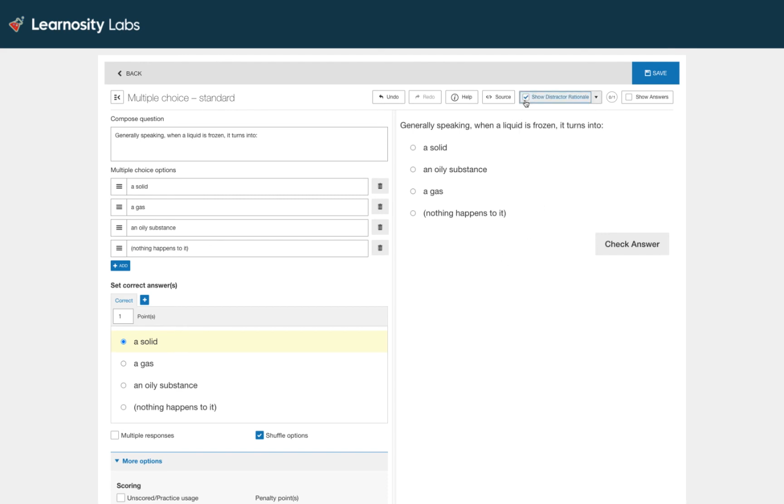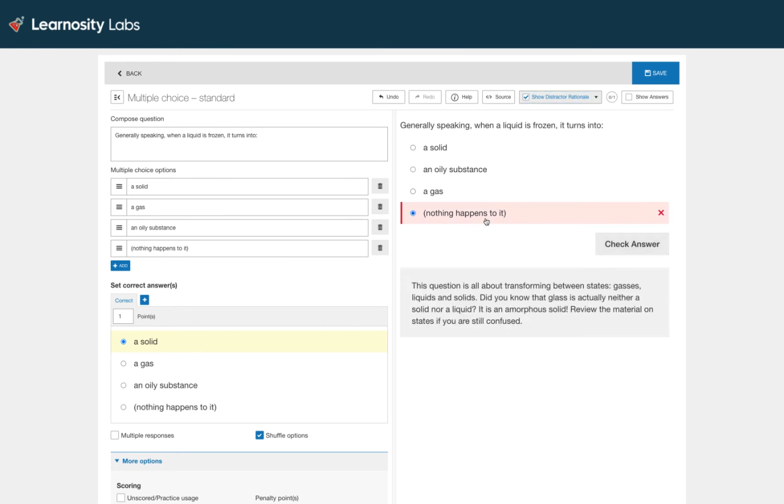Now, when I turn this on and I select a response, I can see immediately that the rationale as to why it's wrong at the question level is previewed to the student. Now, as an author, I can see this happening, which makes it easier to craft my content. And you can also do it at the response level.